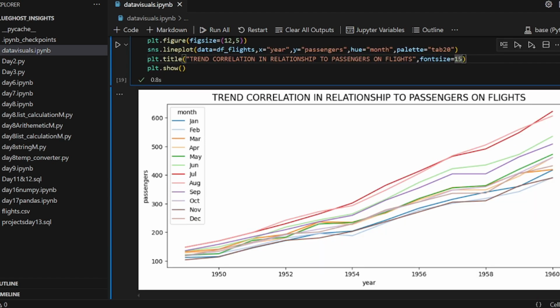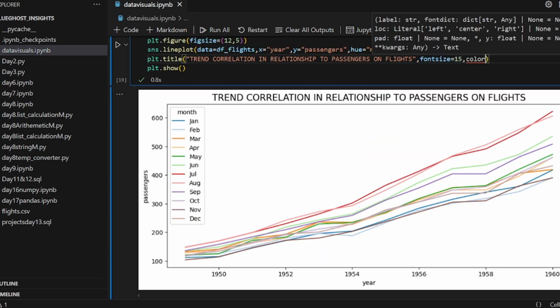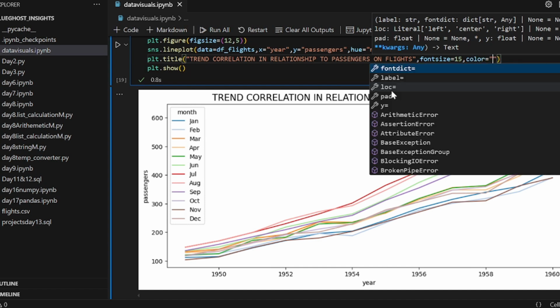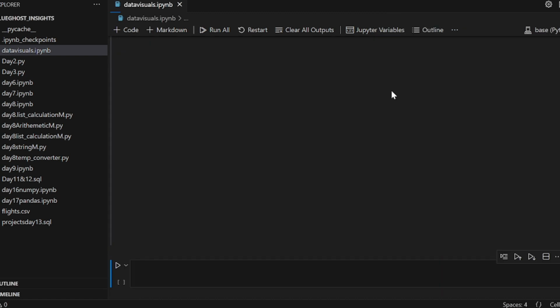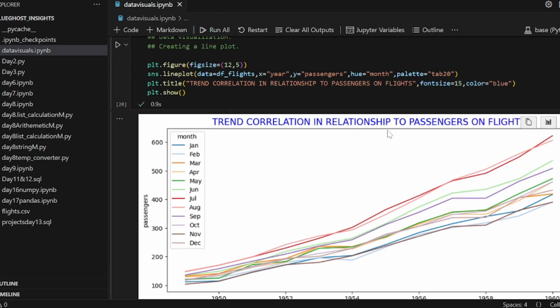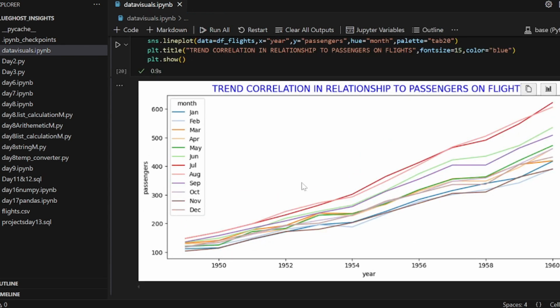You can also come here to say color. In color we can put in blue. You can put in blue, then run this as well. So you can see it also changes the color. So you can see the beautiful thing about this visualization.